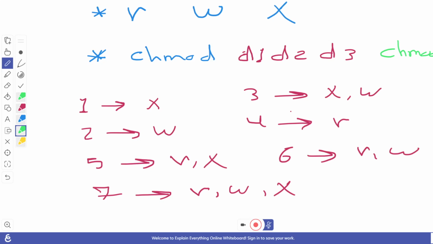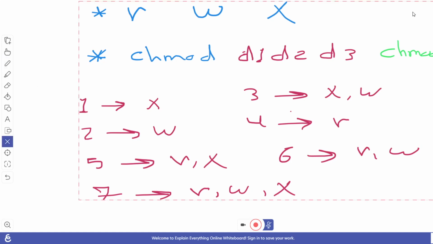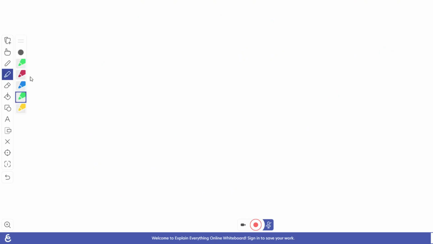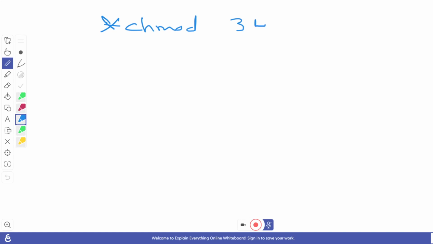It means that the file, the first 3 here, or let me delete this to make things clearer. So here we take an example. An example command would be chmod, say, 342 and test file. So what will happen on this file?